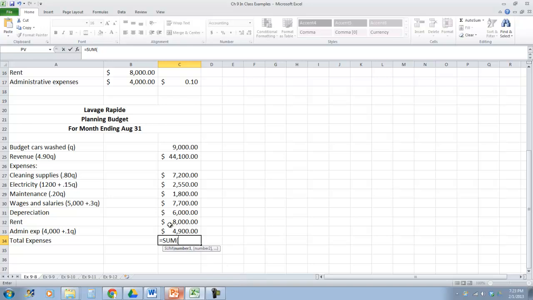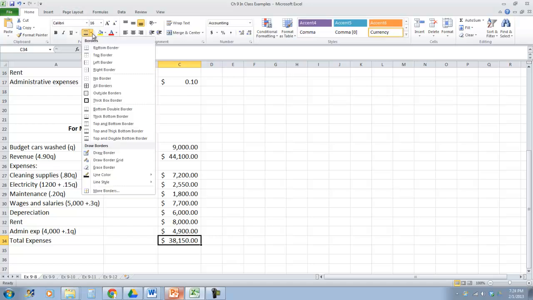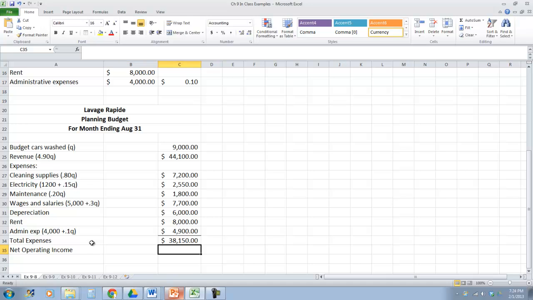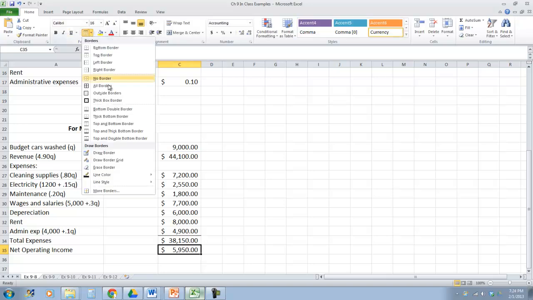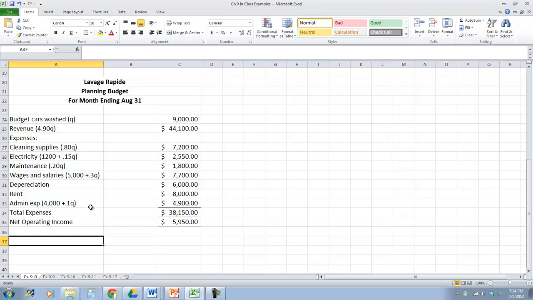Sum the column of expenses. Put a little line over this. That's our total expenses, and our net operating income for our planning budget, which is static, we are estimating what we think is going to happen, is revenue minus expenses, or $5,950 for the month of net operating income. So now that we've done the planning budget, we're going to move on to exercise 9-9.